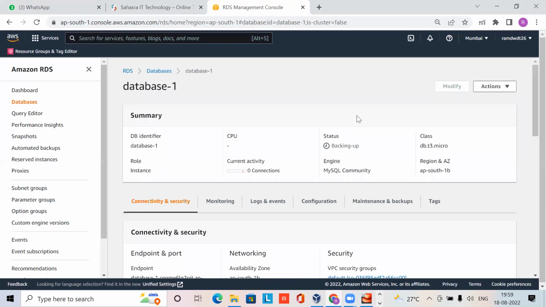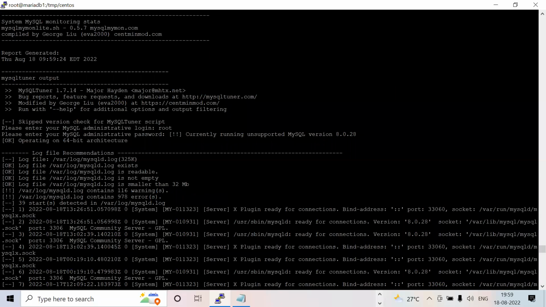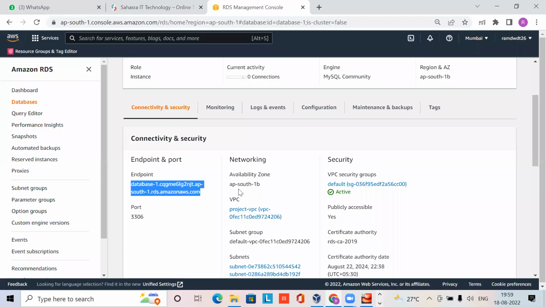Click the database, Connectivity and security. See, this is the endpoint. That means the host actually. An RDS instance is completely serverless. There will be no server. It's a container, so you can access only the database from anywhere. So it's not like I will log in with PuTTY; that will not work for my RDS instance. Only you can connect as a client, a remote connection.